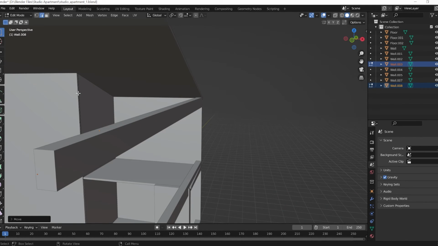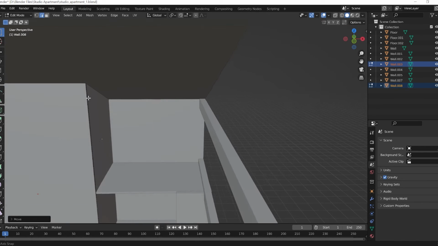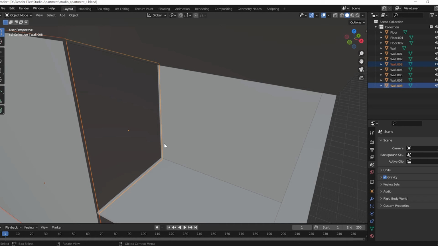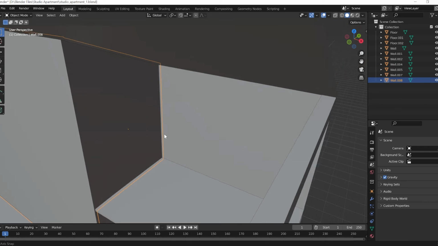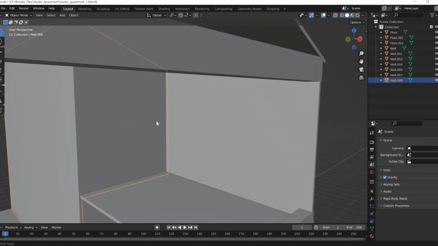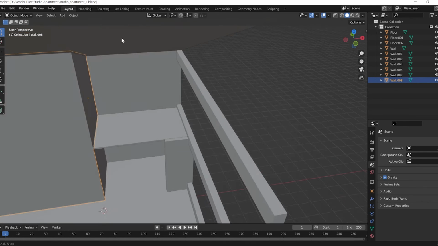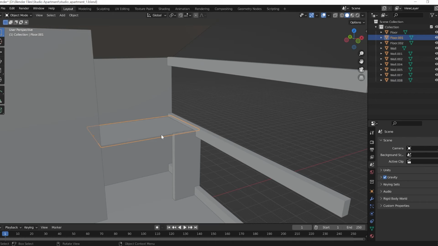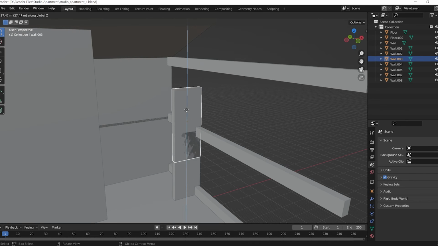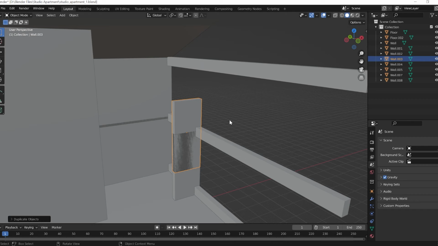So we need to fix this corner because it's a bit weird. So take these two walls and press Ctrl J. And now that is gone. We join them so there is no more clipping. Also over here, I think I will delete this floor, and I will take this one, move it up, Shift D, Z, and I'll put it here.